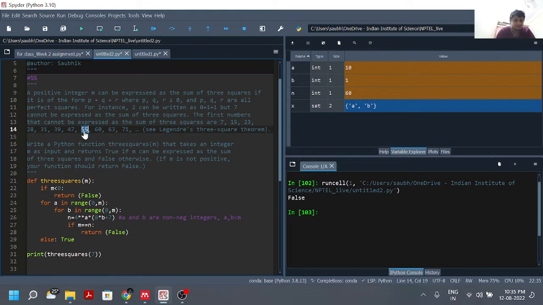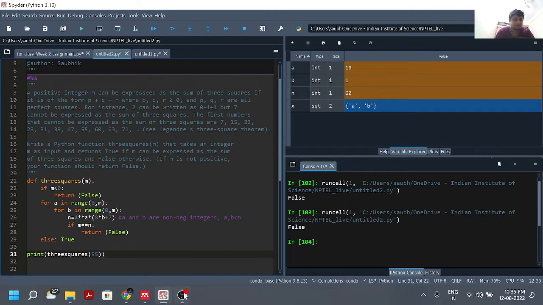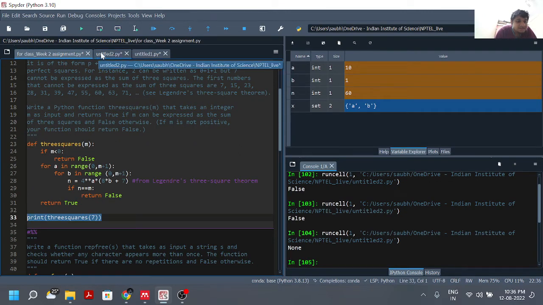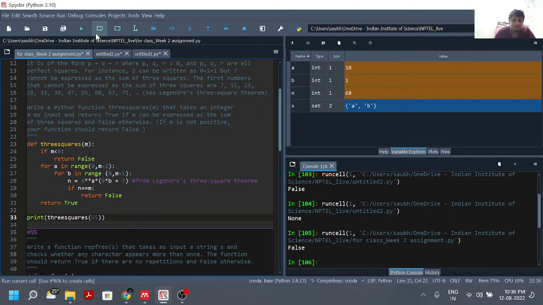Let's say 55. Okay. Good. So 55 is also not giving us true. Let's say 56. Can 56 be expressed in some form? It should be, because it is giving us none. Let's see, one second. Okay, 56 is giving us none.